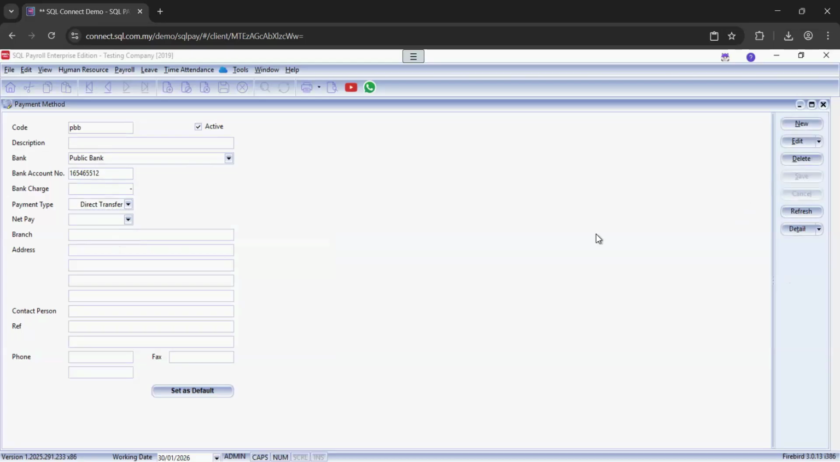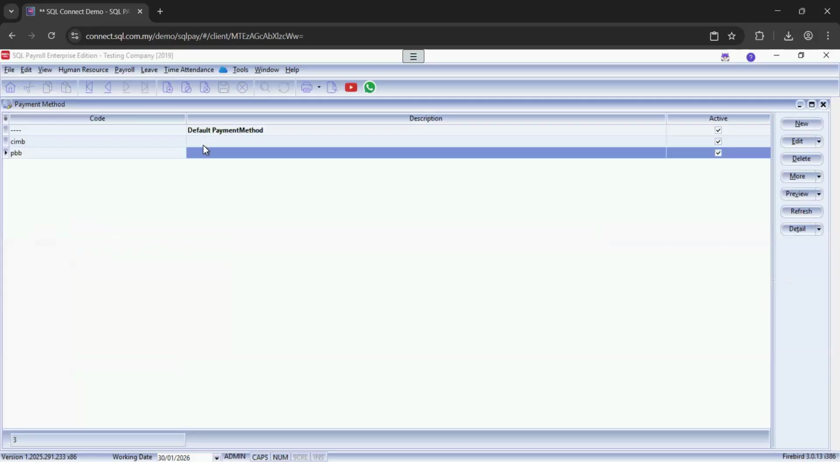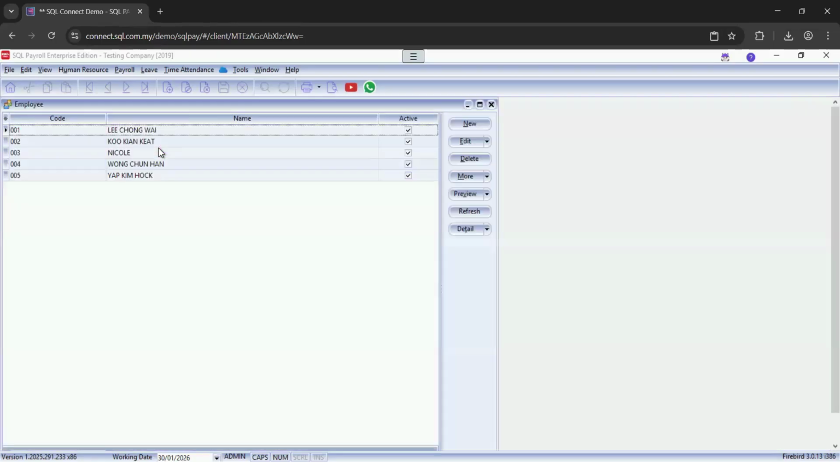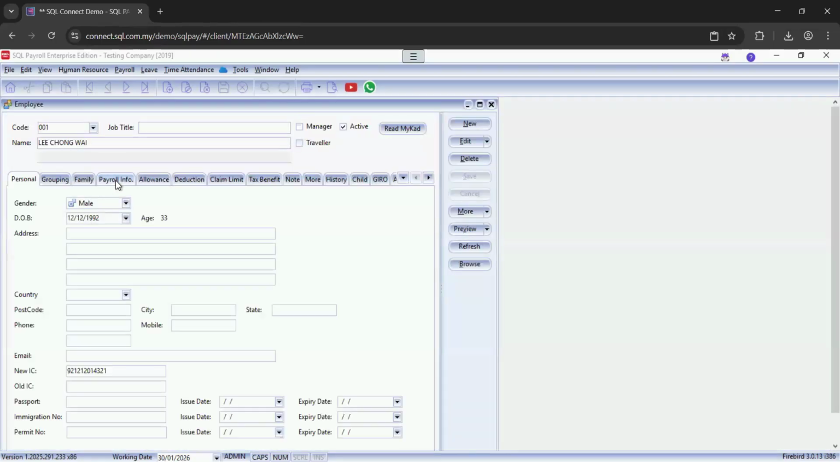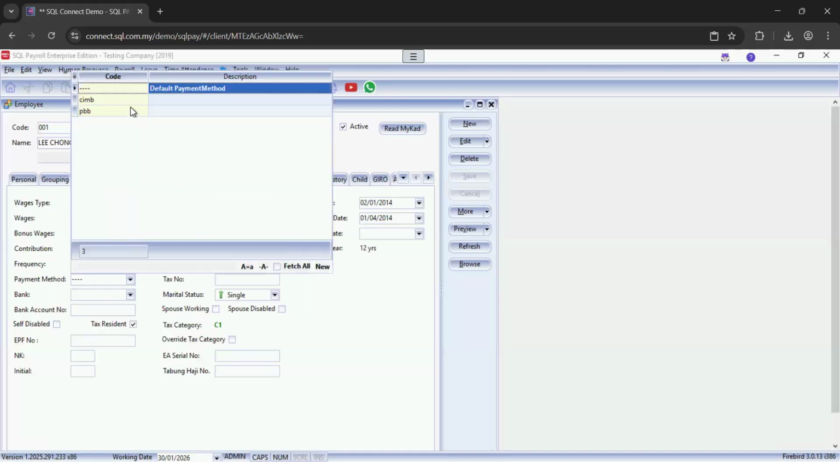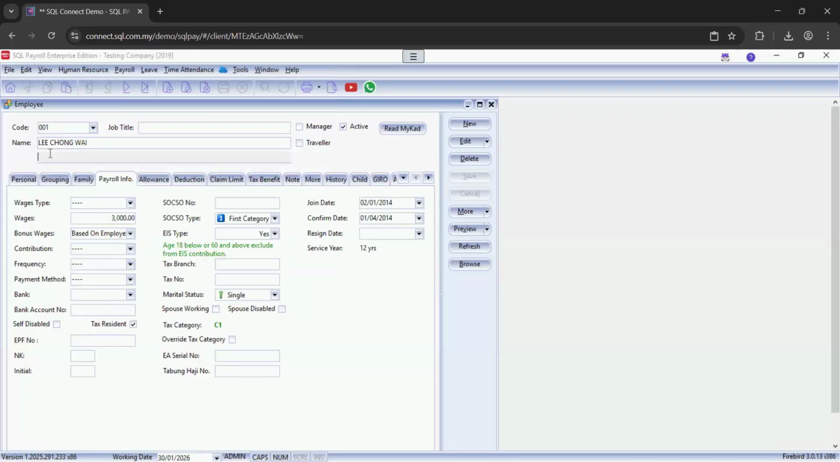Okay, so you have 3 types of bank. One is CIMB, one is Public Bank, one is another, maybe it's Hong Leong Bank or any other bank, or UOB Bank also can. Then when you do the setting for the employee, then you can select the bank accordingly, the payment method.